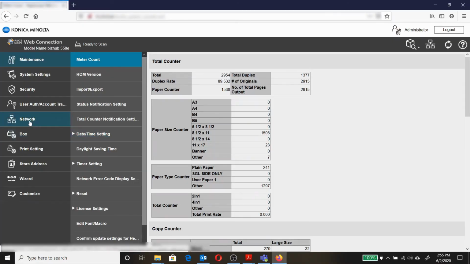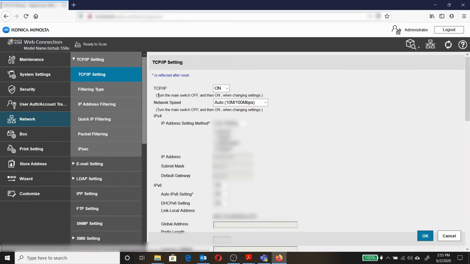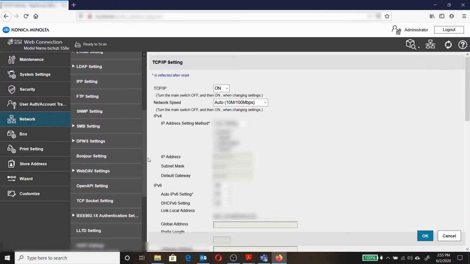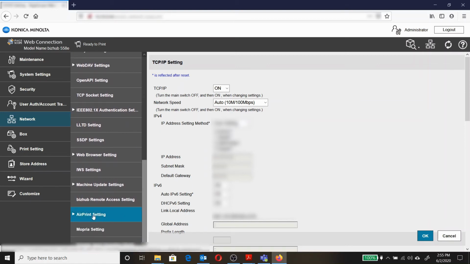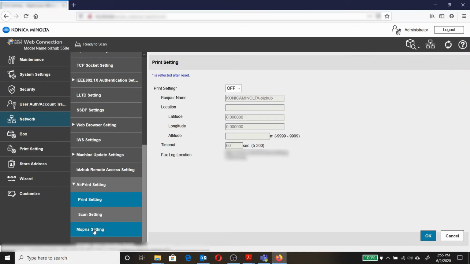Once here, we're going to click on Network. And we will scroll to AirPrint Setting. Click there and then click on Print Setting. Make sure this is set to On. Make note of the Bonjour name. That's what will appear when you search from your mobile device. You could change this too if you'd like.